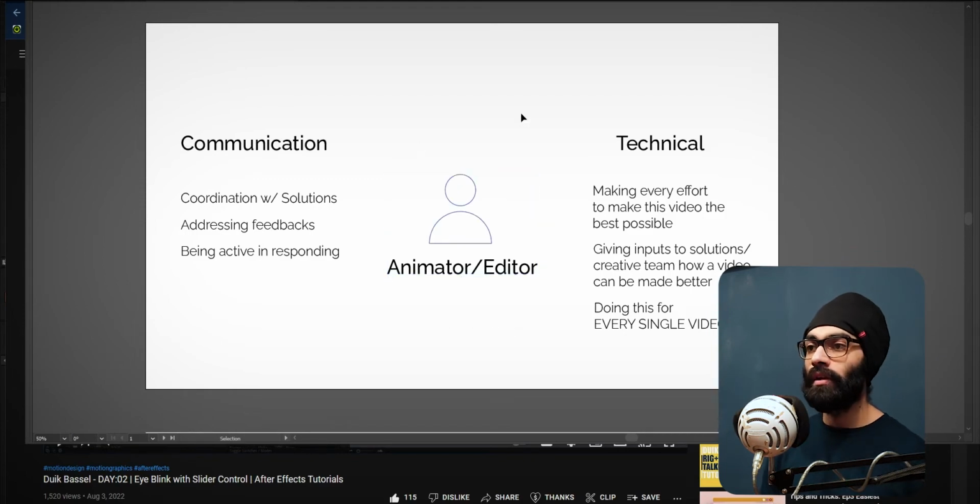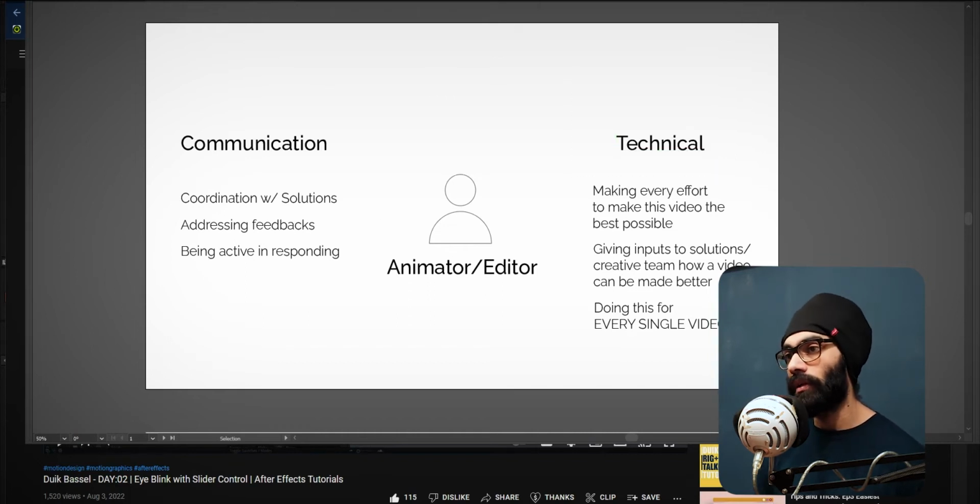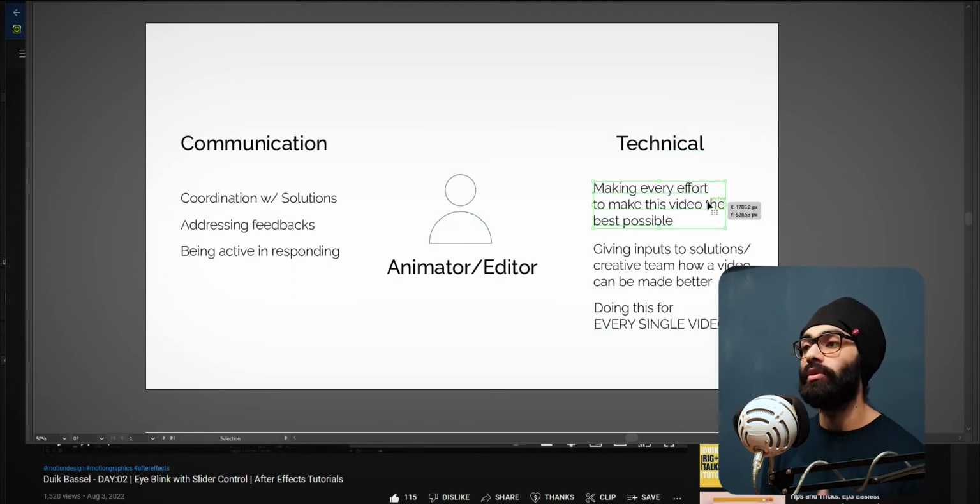So if an animator or an editor in my team, this is based off whatever I have understood from my experience. There are 2 aspects to that person. One is communication, communicating with solutions, addressing feedbacks and being active in responding, and then there's a technical aspect. Now I said that this is more of a subjective thing, right? It varies, the bond you have with people varies, and the way you address feedback varies, so there is a level of subjectivism here. But this is objective, technical. It should be making every effort to make this particular video the best video possible. Doesn't have to be a hero video, just simple 5-second or 10-second videos.